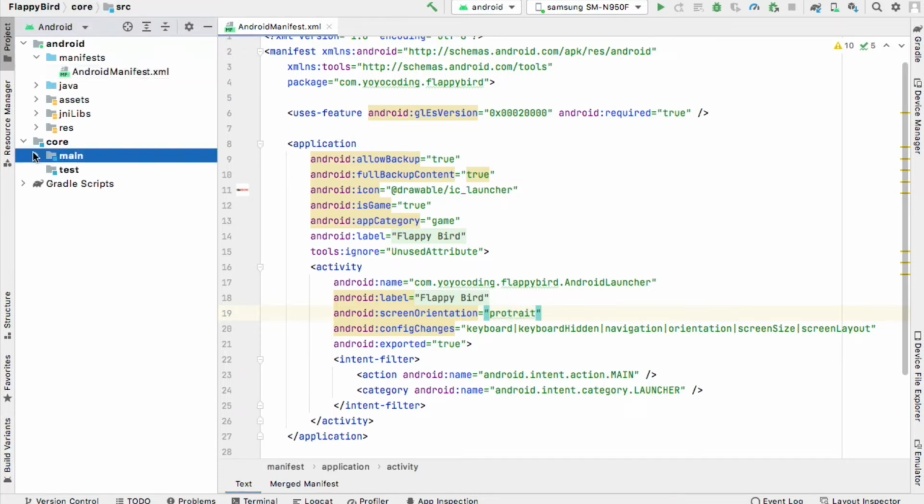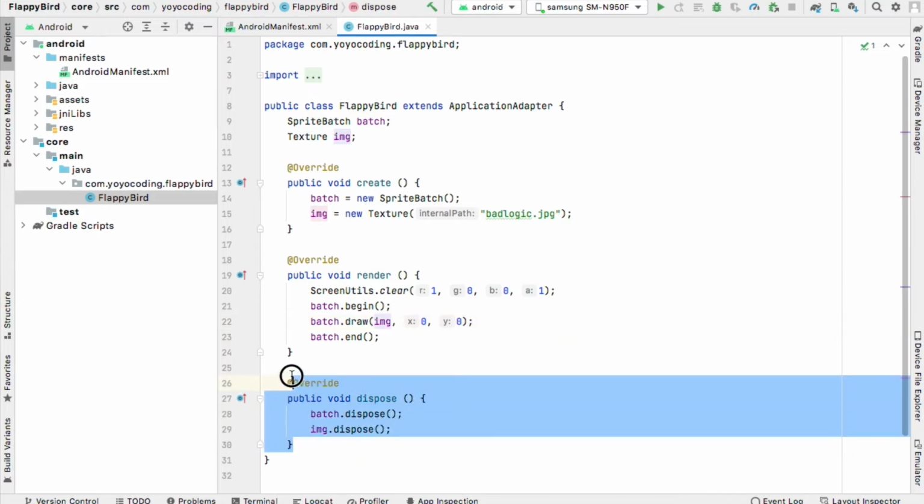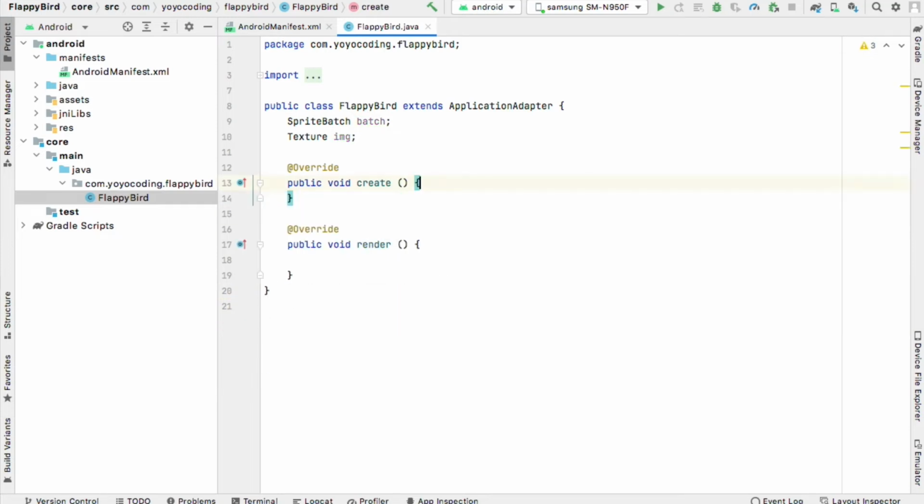Okay, so now we are in a position to add our code. Pretty much everything we do is going to be in this single FlappyBird class, and I'm just going to delete everything in here, and here as well, and we are starting from scratch. As I mentioned in the previous video, we have got two main methods here. The create method, which happens obviously when the app is run, and the render method that happens continuously as the app is processed. So our main aim here is to add a couple of sprites.